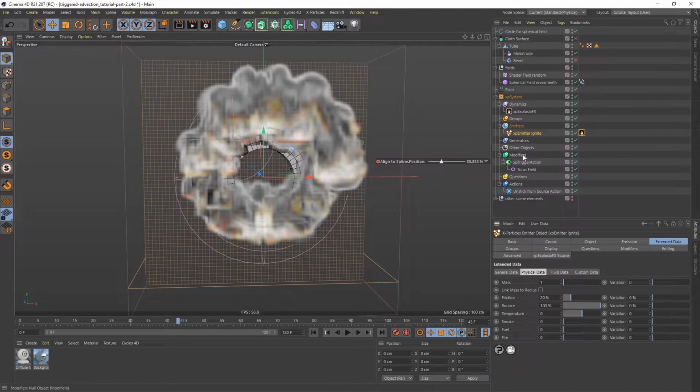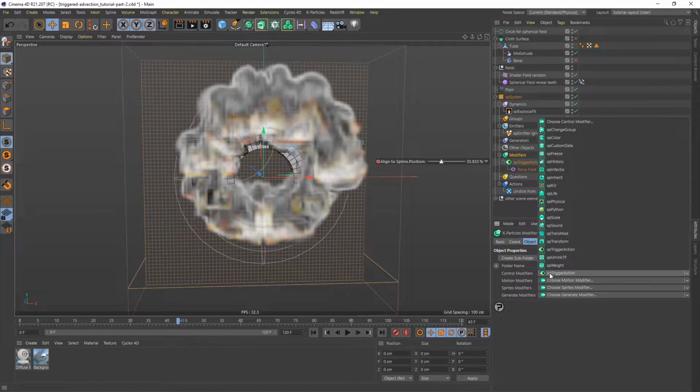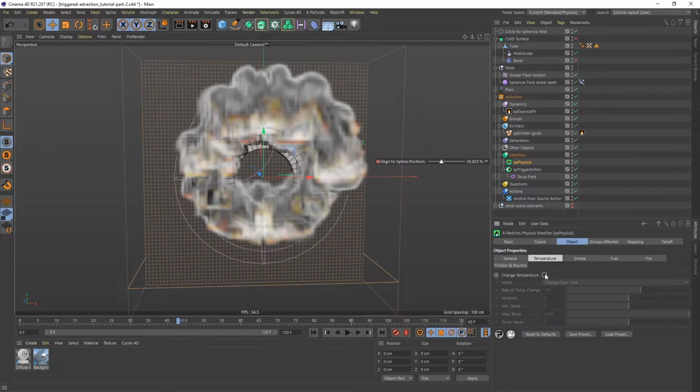And let's go to modifiers. And then under control modifiers, we can get something called XP physical. And in the physical modifiers, we can control things like temperature, smoke, fuel, and fire. Now, I don't want any temperature. I don't want any smoke. I don't want any fire, but I do want fuel. So let's tick change fuel. So the mode is set to change over time. I want this to be set value, and then I'm going to do 3 again.